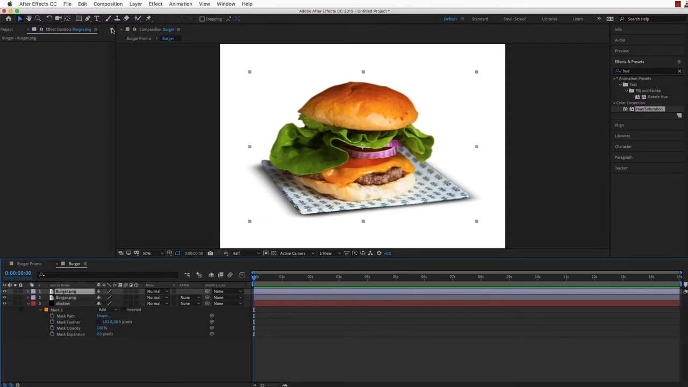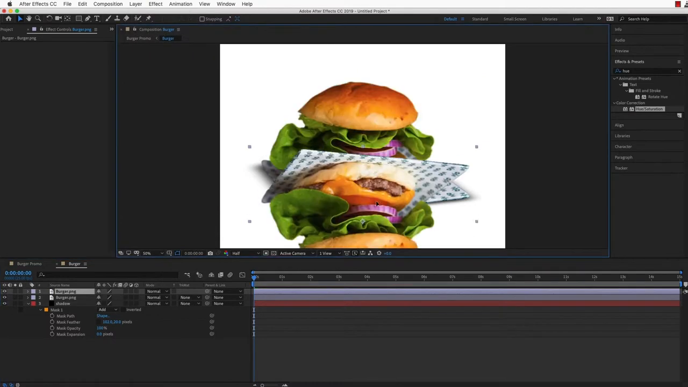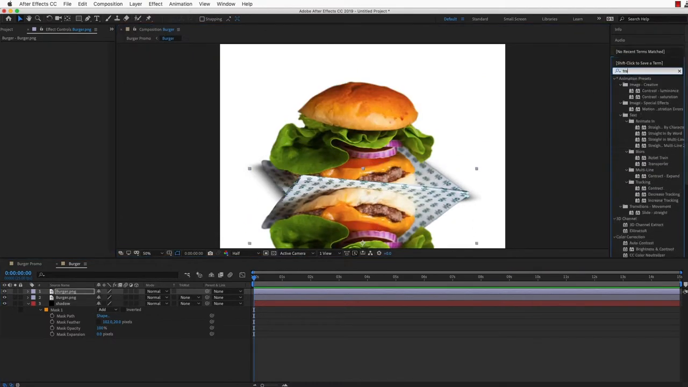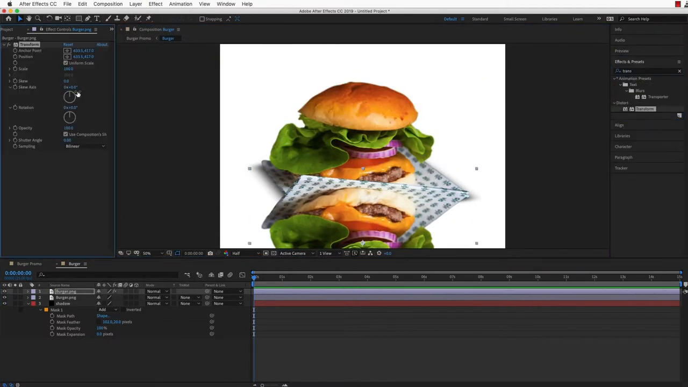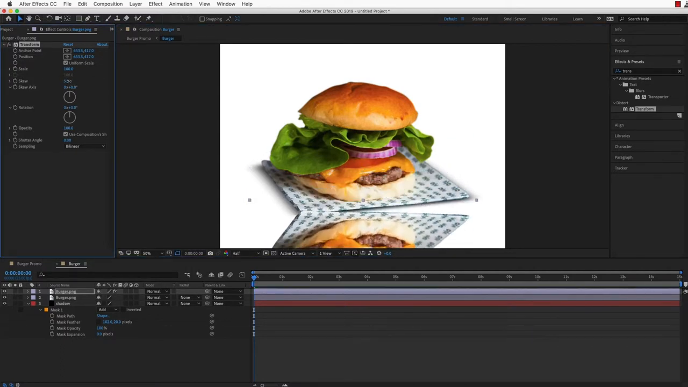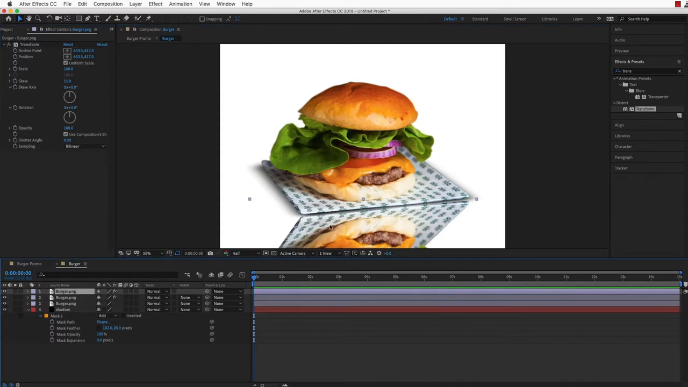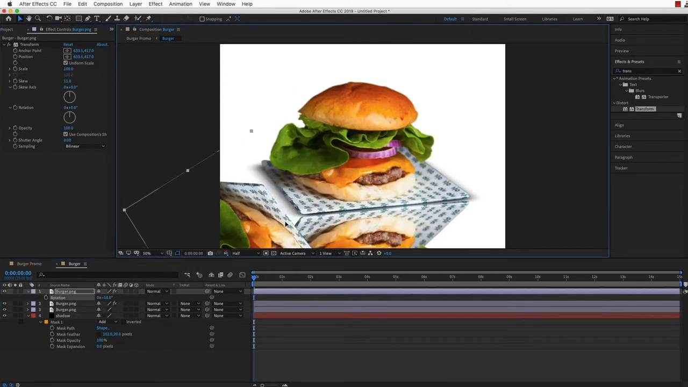Then I'll duplicate the burger, hit layer transform, flip vertical. Then I'll add the transform effect to it. And I'll bump up the skew on the layer just to match sort of how it looks. Then I'll duplicate the layer and rotate it to get a bit of the other edge.